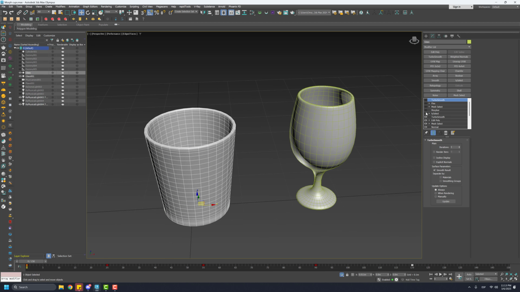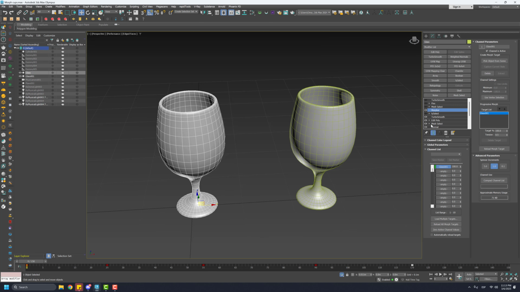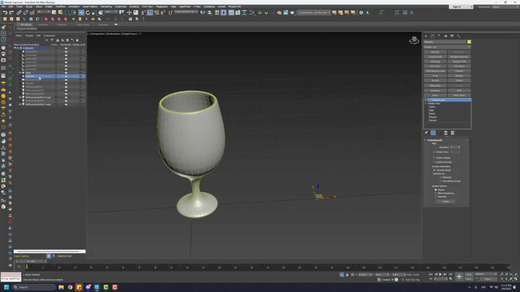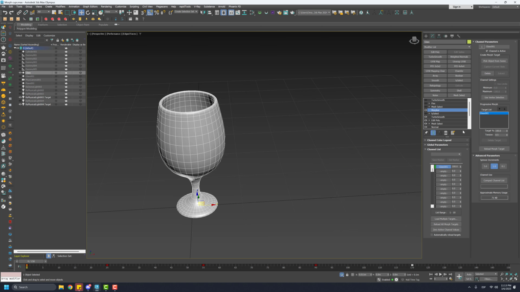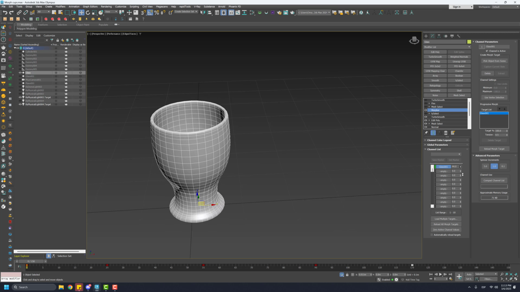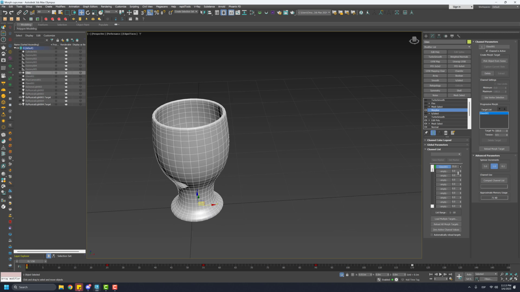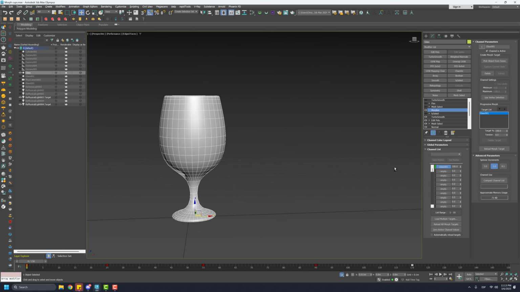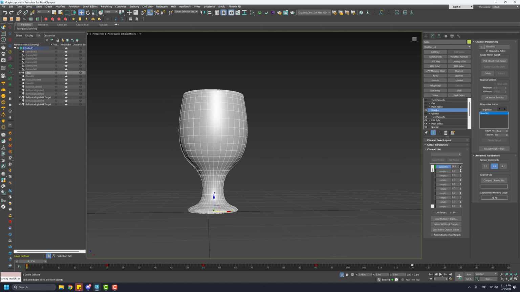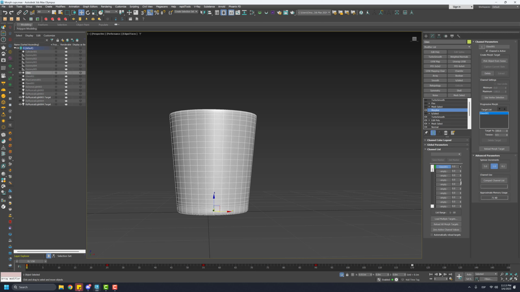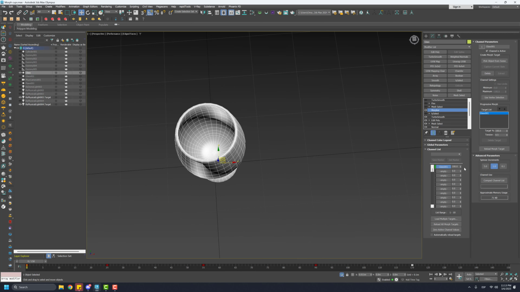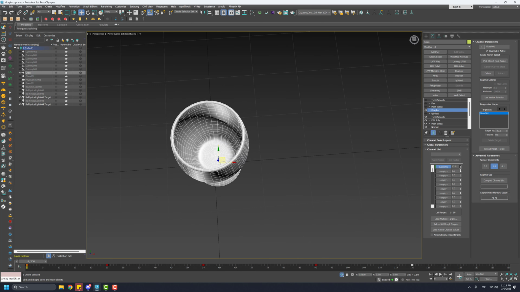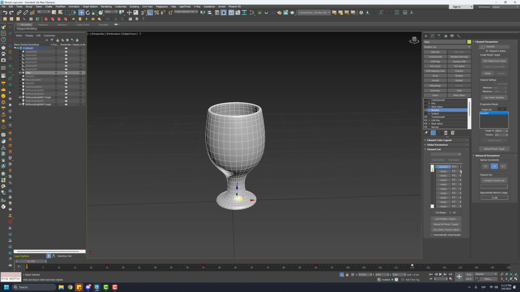So if I add a morpher and add as a target the glass one, which is this one, they should morph perfectly like this. So this is a very important part. They need to be clean. The transformation should be precise. The position of the vertices should be precise to avoid any intersecting, any collision and intersecting geometry each other.